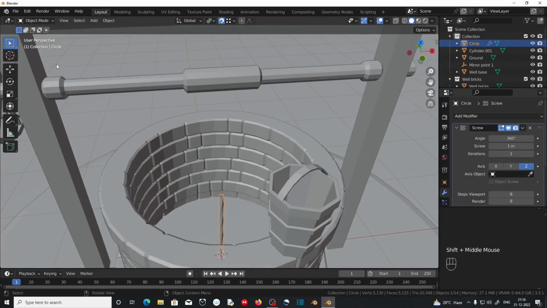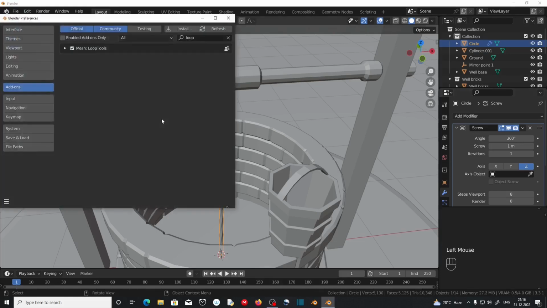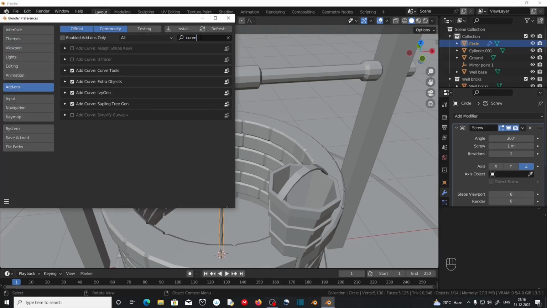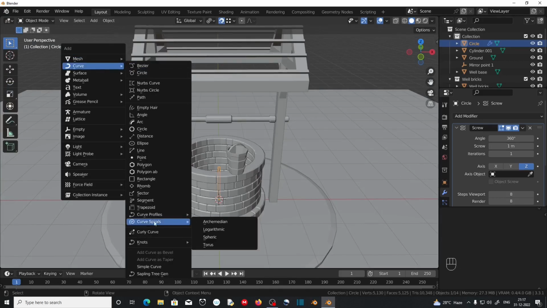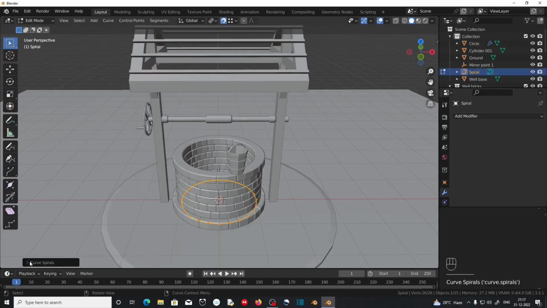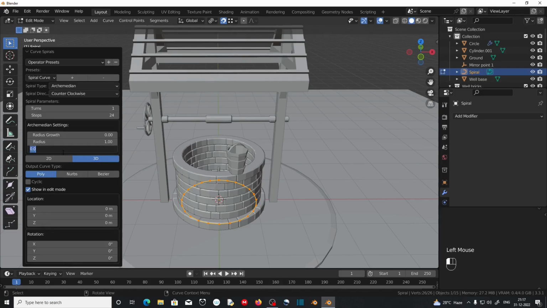In order to do that, go to edit preferences, type in curve. Go to add-ons and type in curve here and make sure the add curve tools and add curve extra objects is turned on. Then close this window, shift plus A, curve, spirals, Archimedean. Go to this properties window, change this height to 1, steps to 8 since we don't need that many vertices, turns to 8. Then change this radius to 0.1.